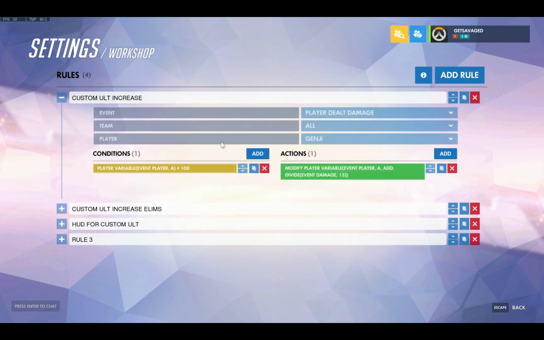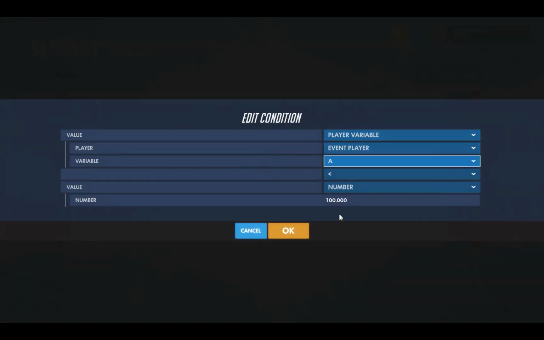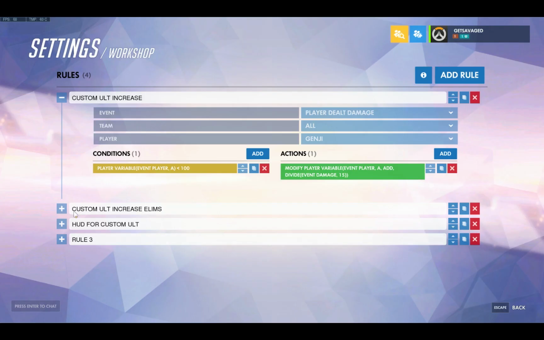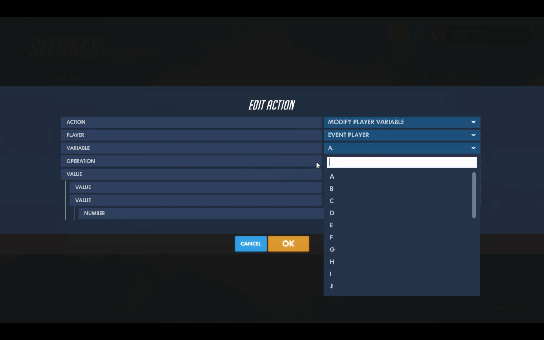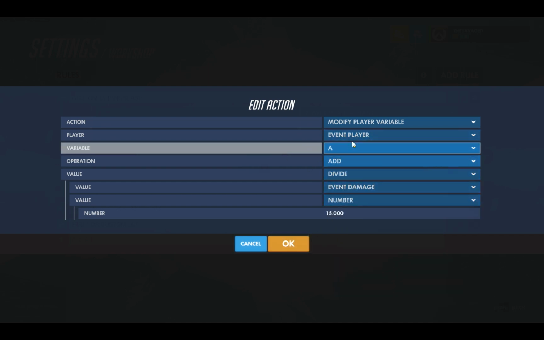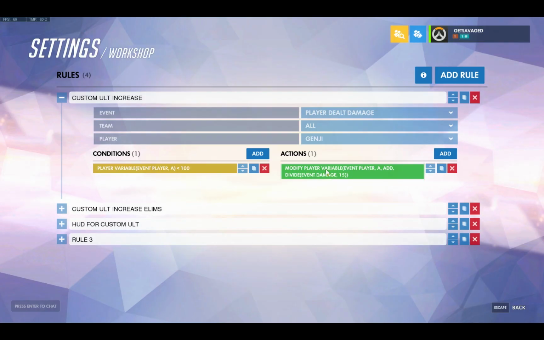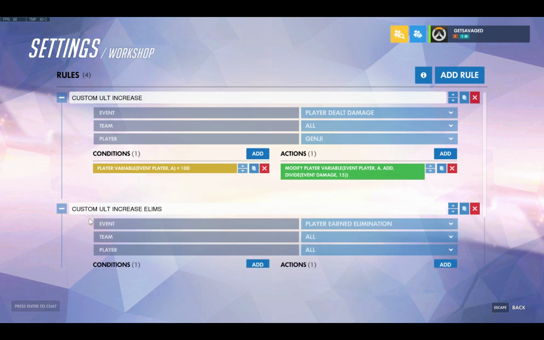So let's go to the first one. The condition is if the player dealt damage and the ultimate charge is less than 100%, then all I want to do is add to variable A, which is the ultimate charge of the player. So all I want to do is add the amount of damage dealt divided by 15. So that's just what gives the percentage for the ult.